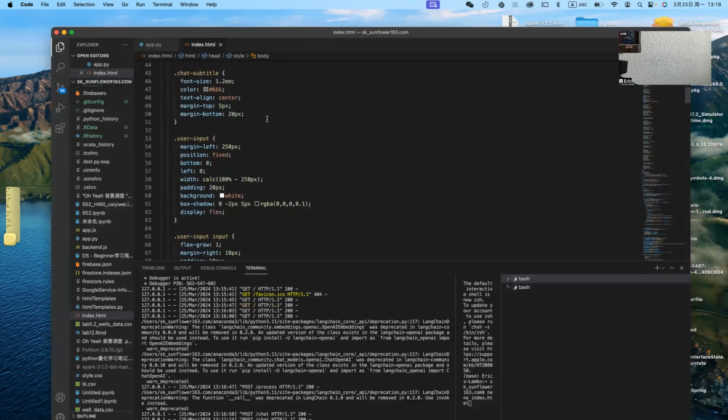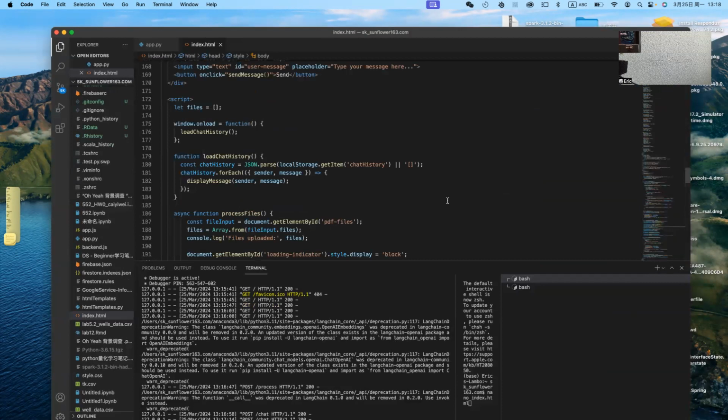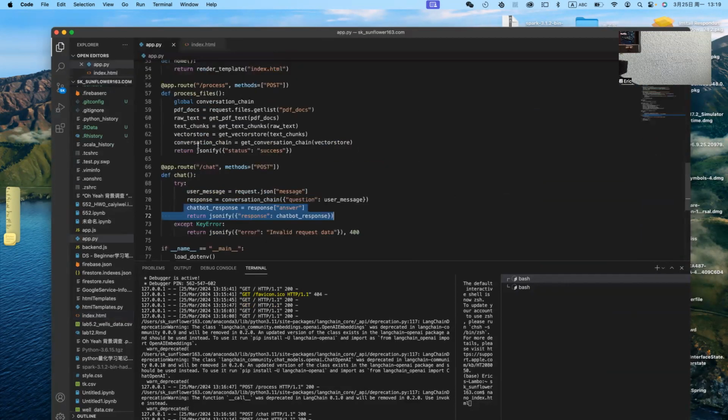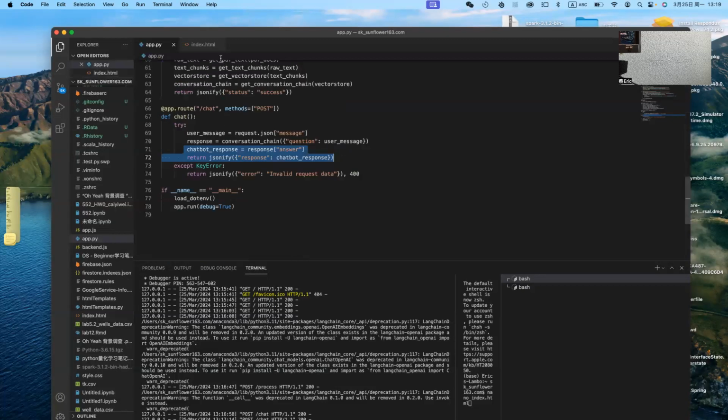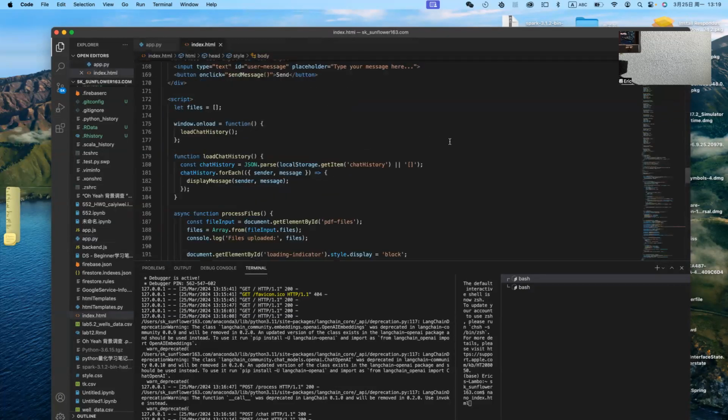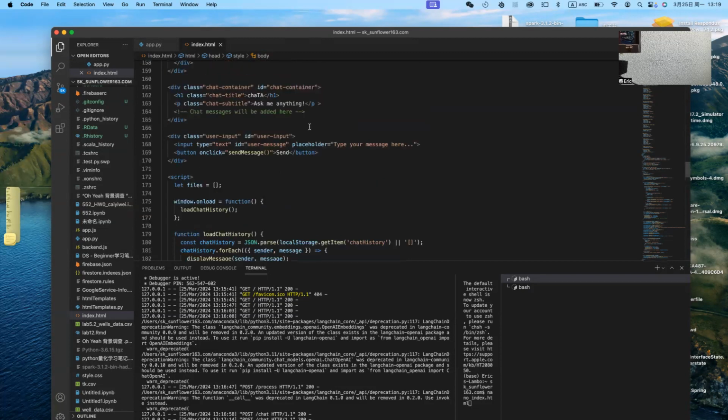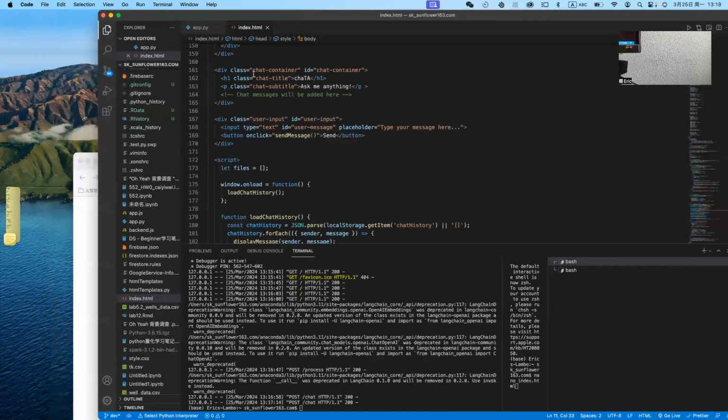So I'm gonna start from talking about the coding in this lab. We have two files, app.py and index.html, for the backend and front end of this web application. I'm going to start from the backend here.